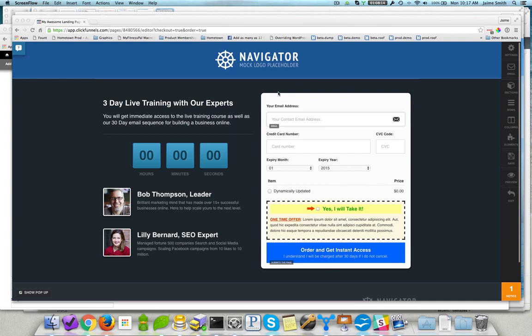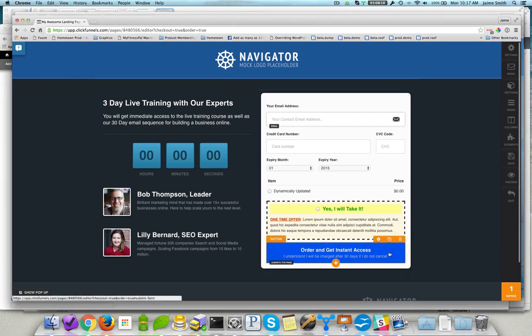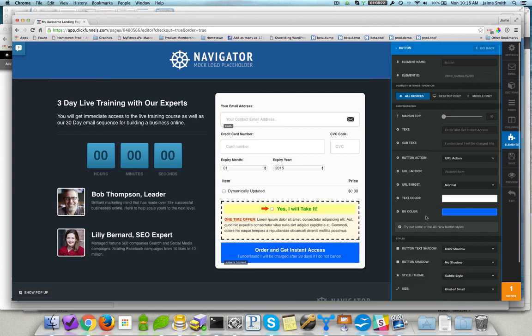And so I am inside of the ClickFunnels editor here, and I'm going to click on the button, and we'll take a quick look at the button and its settings. What we've got is the subtext is what's going to populate this: "I understand I will be charged after 30 days if I do not cancel." You can modify that to be whatever text you want it to be. "I agree with the terms and conditions" could be what you want it to say instead.